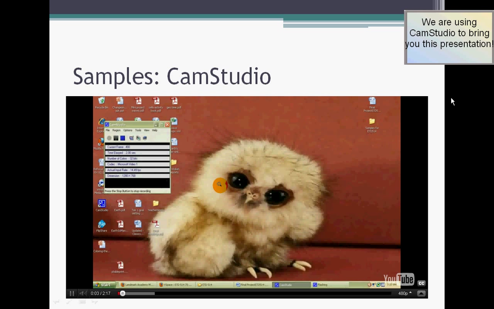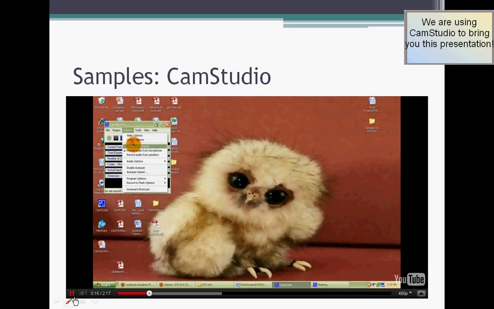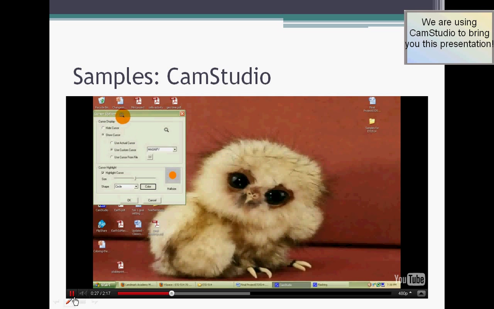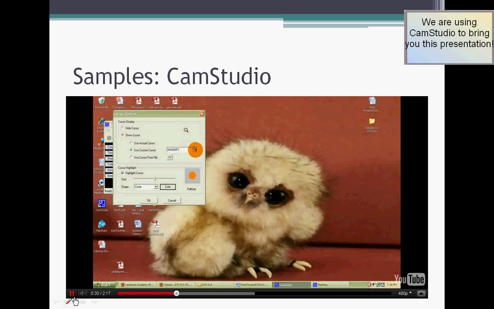When you open up the software, this little box comes up, and there's several options that you can choose from. You can choose the location of your microphone, whether you want to record audio from a mic or the speakers. You can also look at the cursor options. You can hide the cursor or choose from a list of customized cursors, and you can also choose a color and a highlight to your cursor as well.